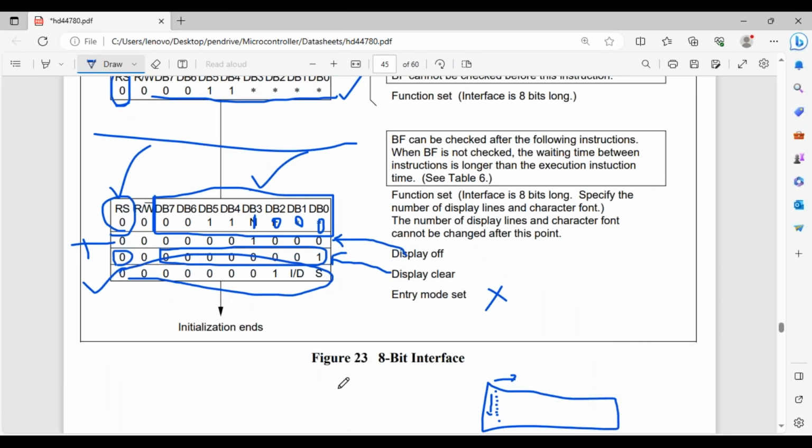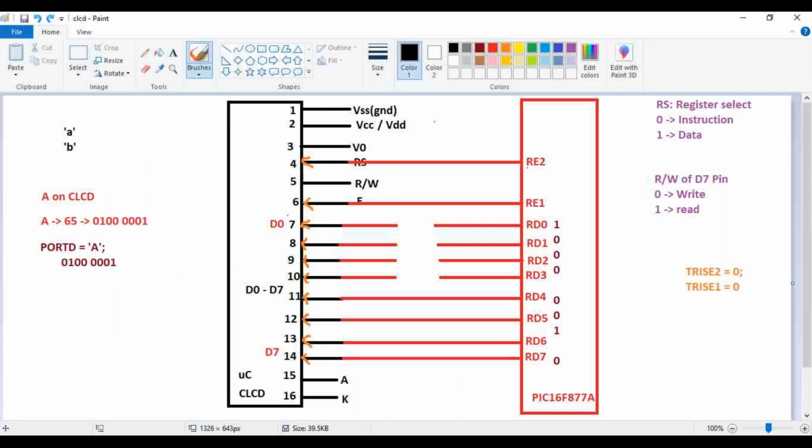Answer: using the delay method, we are giving the delay manually. Yes, so we have to use the delay method itself and provide the delay manually. Okay, fine. Moving ahead, I'm done with the initialization of the CLCD.